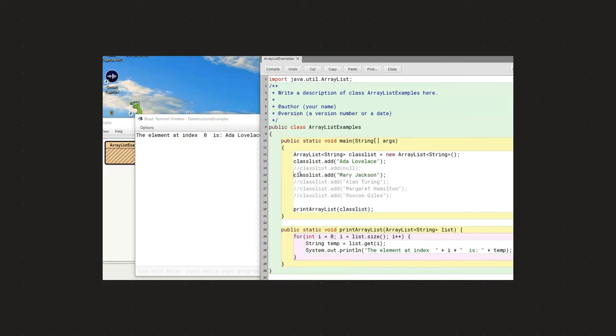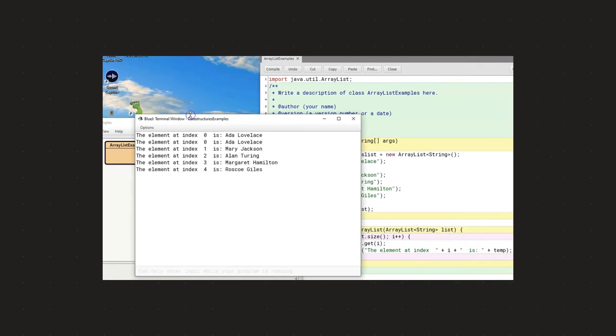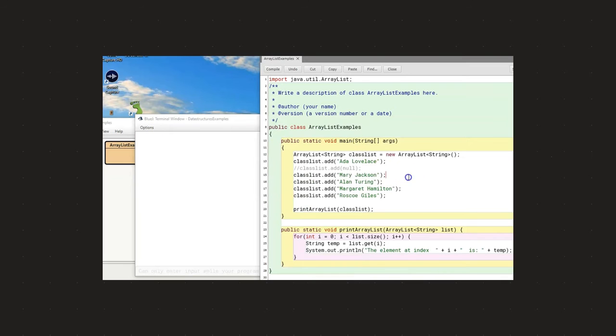Now I've pre-written some of the other additions that we can make to this ArrayList, and I'll just uncomment them. So just some values. We'll run it again, and we should see all of these elements added in order to the ArrayList. Note that Ada Lovelace is printing twice because the first one is printed from the last time and we didn't clear. So we can go ahead and clear that.